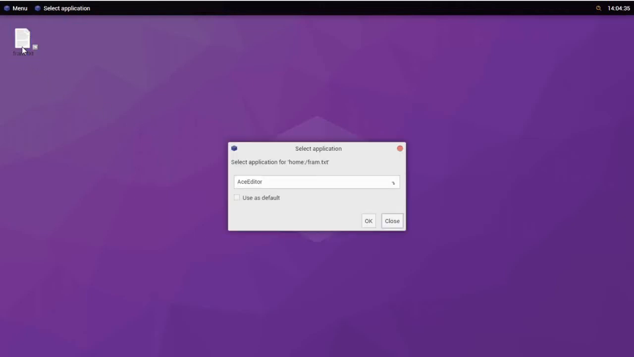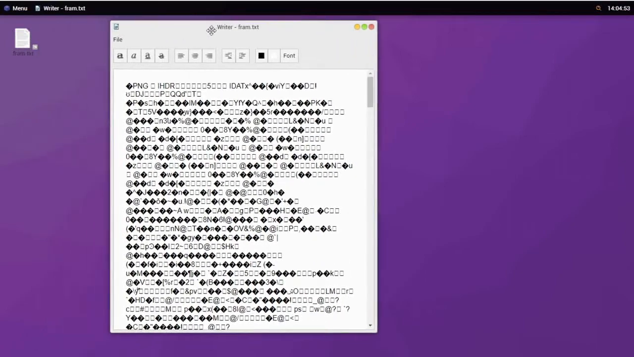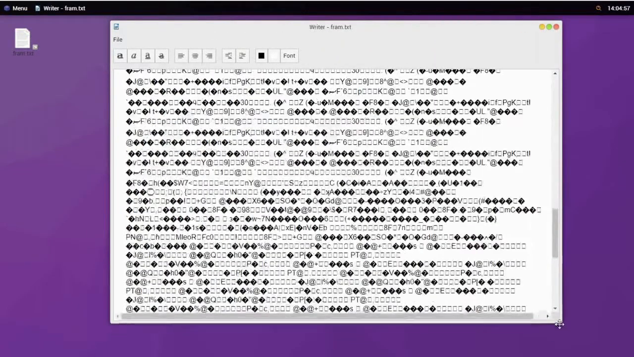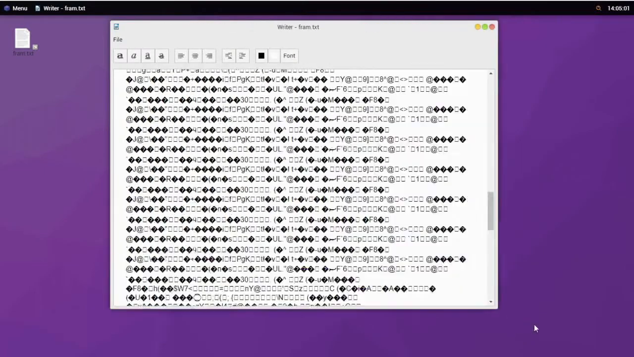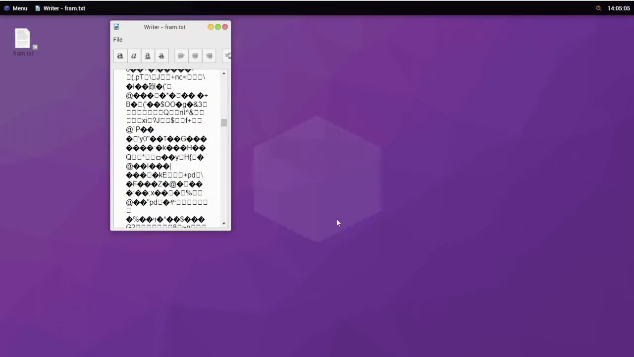Fram, Ace Editor. You can actually choose Ace Editor, TextPad, Writer. Apparently you can choose how you get your files made up. We're going to take a look at this fram.txt thing going on. And, oh, okay. Not too sure what is going on right here, but it seems interesting. And, oh, look at that. It's kind of laggy, to be fair. It's not just something to do with my computer, that seems to be quite laggy right here.